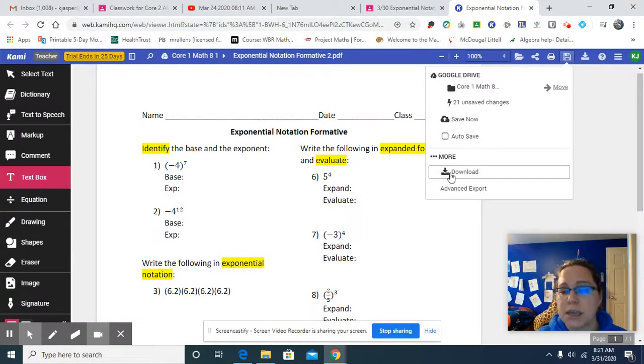And please share any tips you have with me, because again, I'm learning this at the same time you guys are. You may also use this to do the next assignment, which is the exploring the product of powers rule. You'll see that on today's agenda.